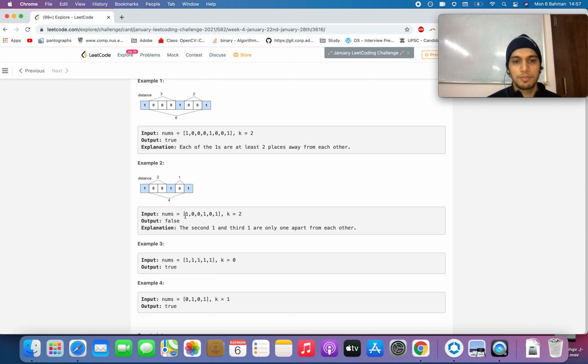Let's walk through example number 2. The distance between this one and this one is 1. The number of zeros in between is 1, however it should have been at minimum 2, and hence as a result you return false from it.